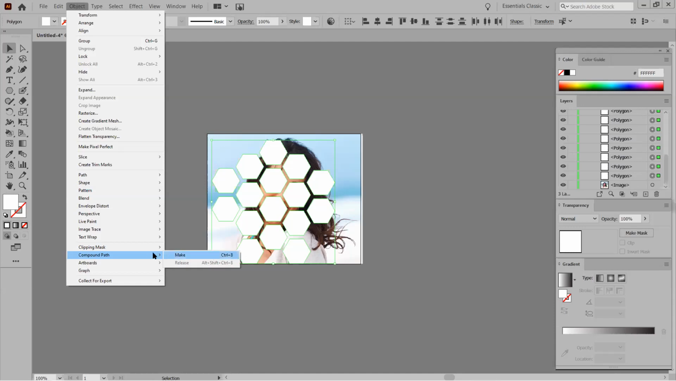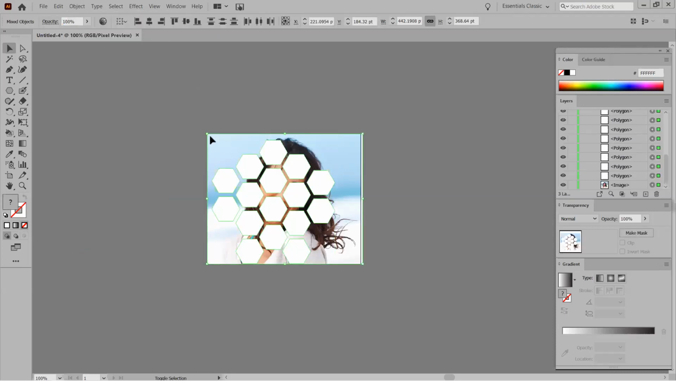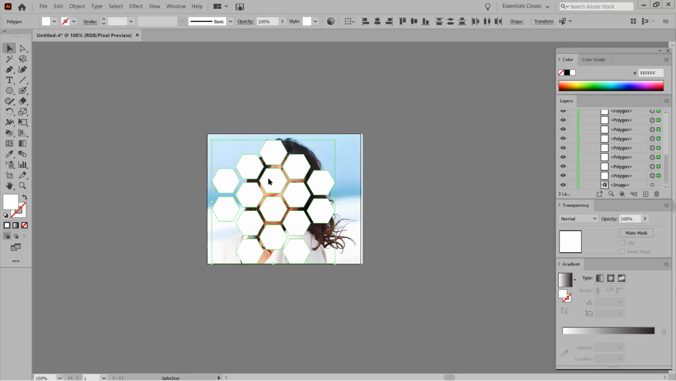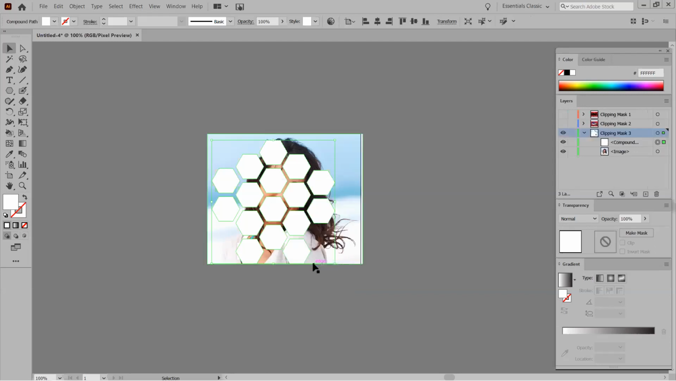Well, I don't want to do either one of those because that's too much effort for me. I want to be able to get to it without much fuss. And again, I just released it, so let me do it again. I'm gonna right click or control click and do, not clipping mask, but compound path. Bam. Notice what it did. It made a compound path.